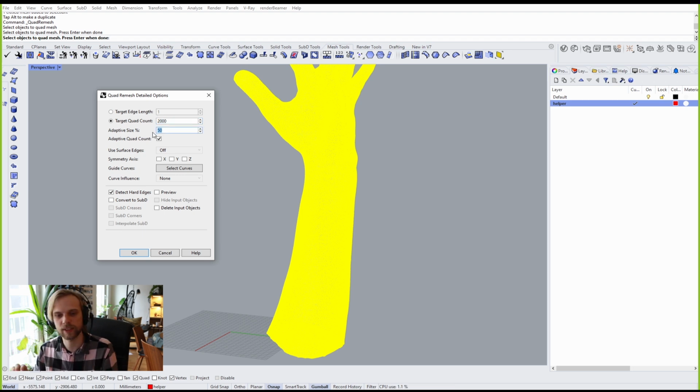Adaptive size, it's basically if your adaptive size is 0%, your polygons or quads that are being created will try to be as close to the same area. So all of them will want to have the same area. If your adaptive size is set to 100, then the area will change depending on what kind of curvature it has. It is a pretty complex program that's running underneath this quad remesh. But this is adaptivity of the size of the polygons.